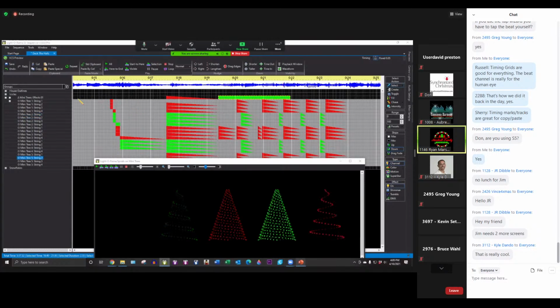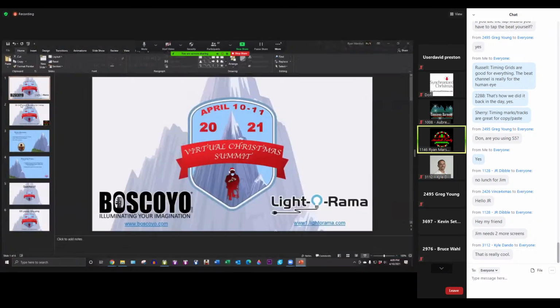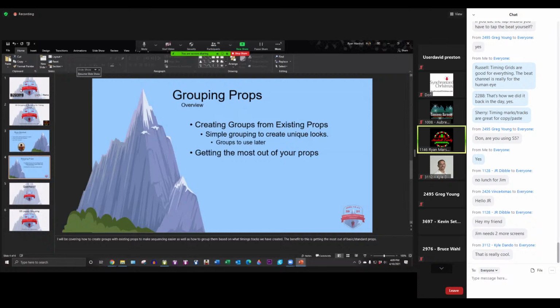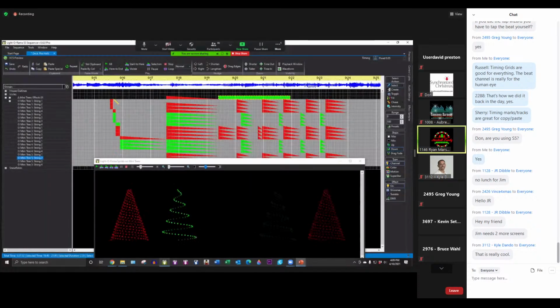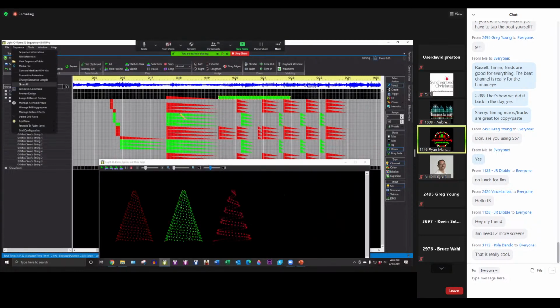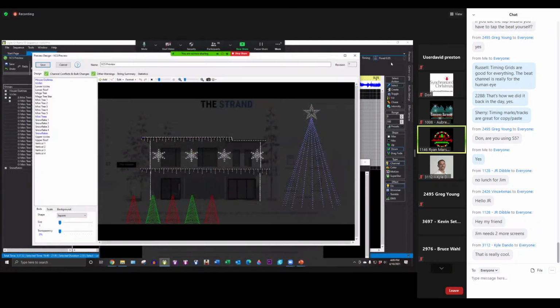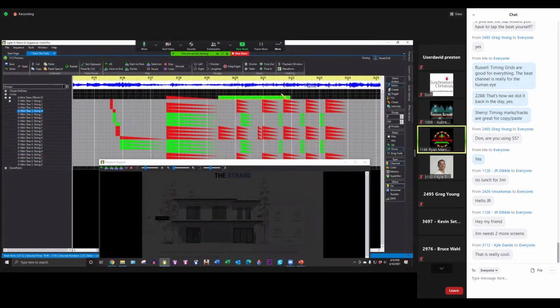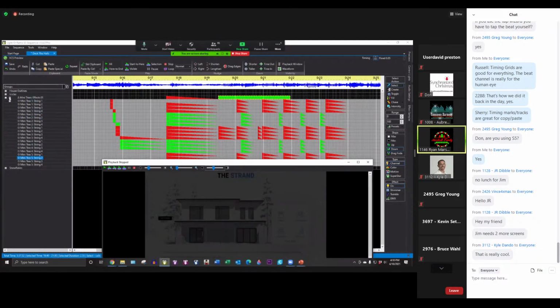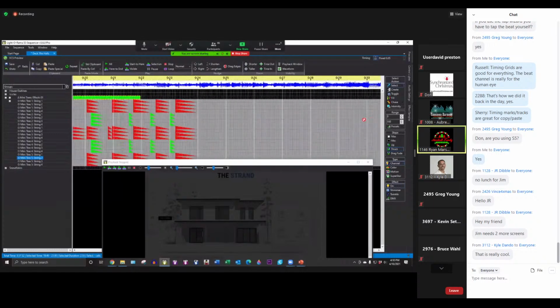Let me make sure I'm not missing anything. Let me just make sure I'm not skipping anything here. Okay, so I showed how to put everything into a group, and then I showed how to move some stuff over into groups. Let's show taking a timing track and putting them into a group.